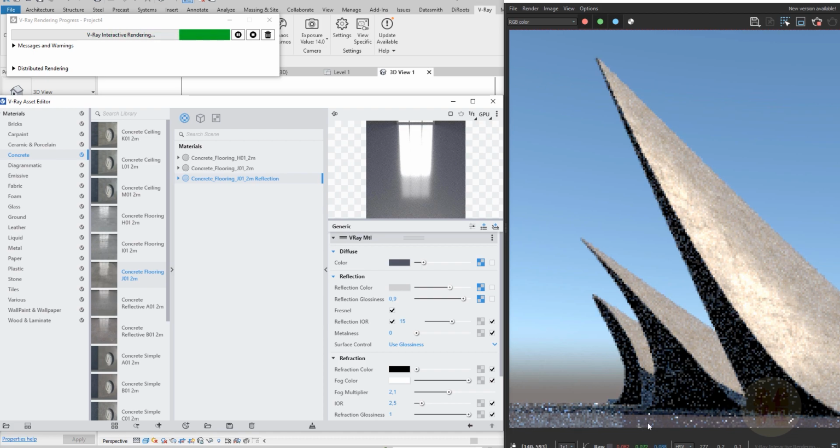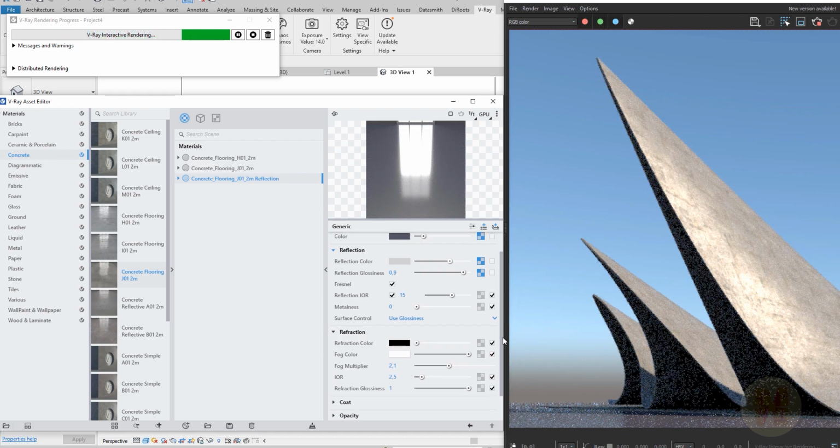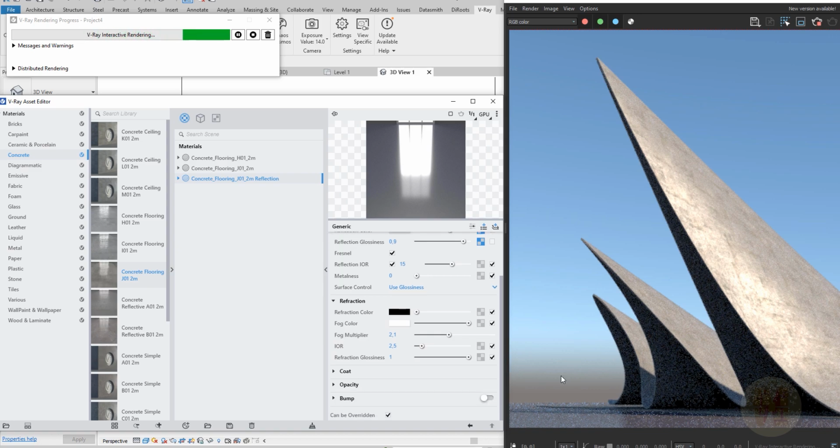As you can see, we get some reflection here, but I don't want to make the mirror. So this is the main point. I don't want to make the mirror. Actually, this is a conceptual render, so we don't want to get the mirror. Okay, we get something here.